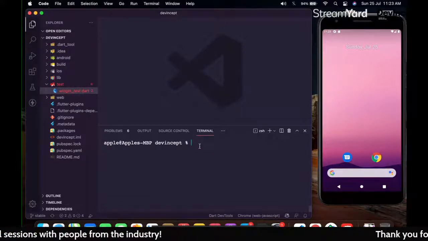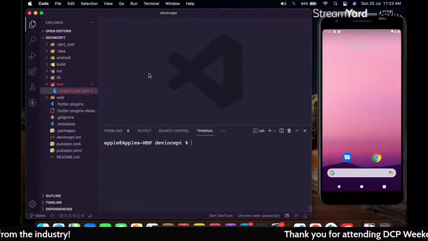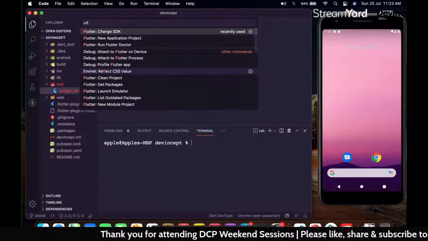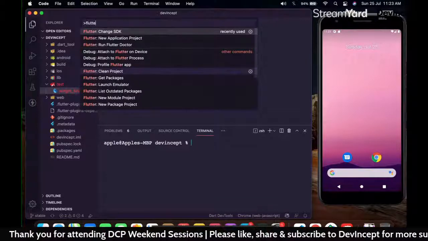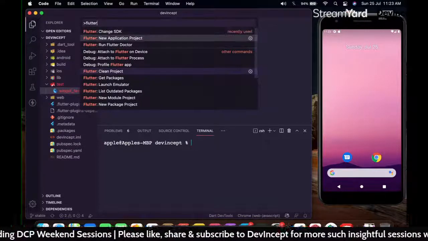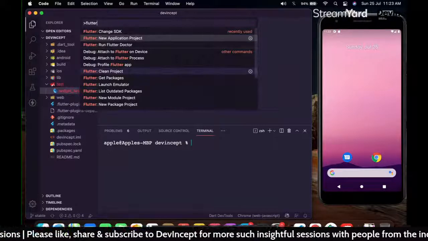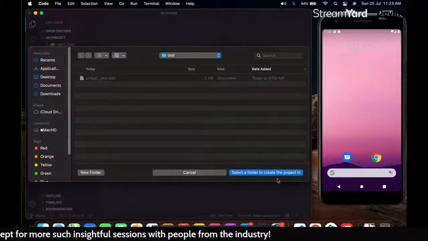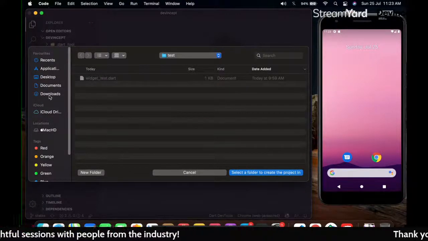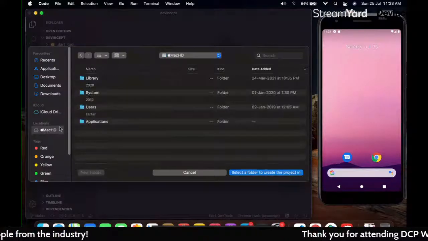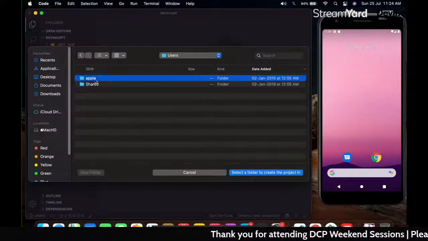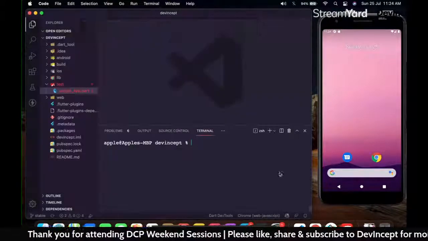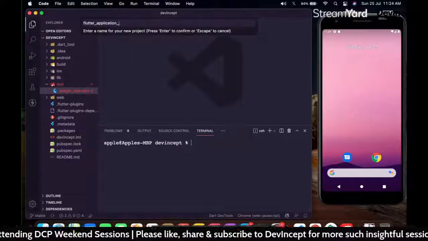A brand new Flutter project. So there are two options. Either you can make it from the command section, which is Flutter new application project. You can select it from here. As soon as you click on it, Flutter would ask you to select a folder where you want to create it. So let's say I choose somewhere around this development library, correct? I chose this, and then Flutter would ask me the name of the project.